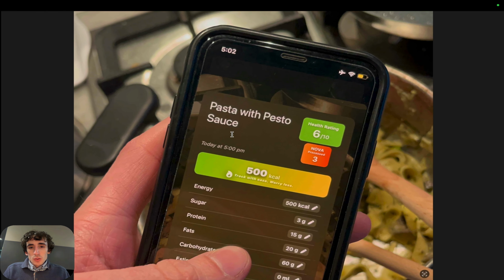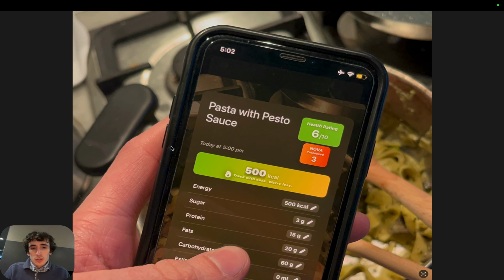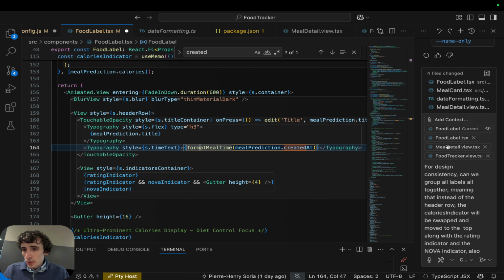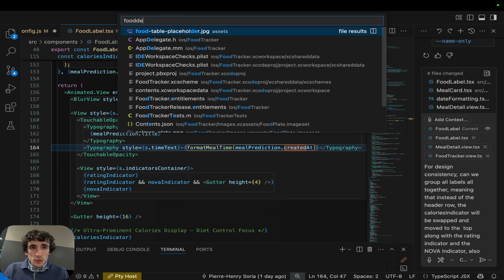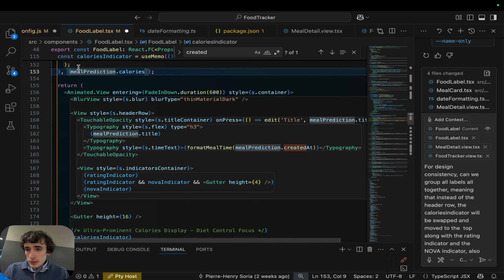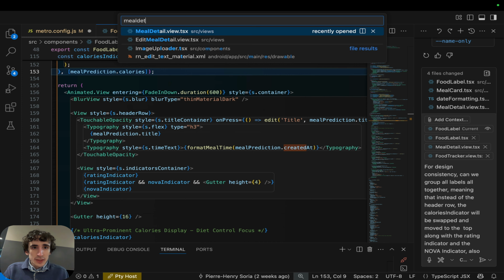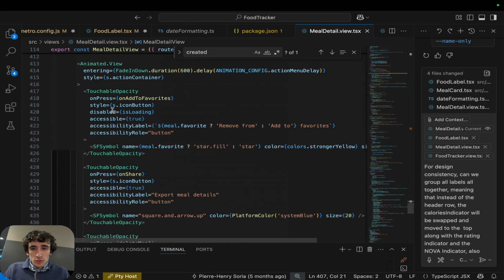But here we will just reorganize a little bit the header. And that's my prompt. I have already added the files we need, food label, and we have the food detail, which is normally not really needed for these changes, but I still added that one. So sorry, meal detail view, that's a screen of the meal detail.